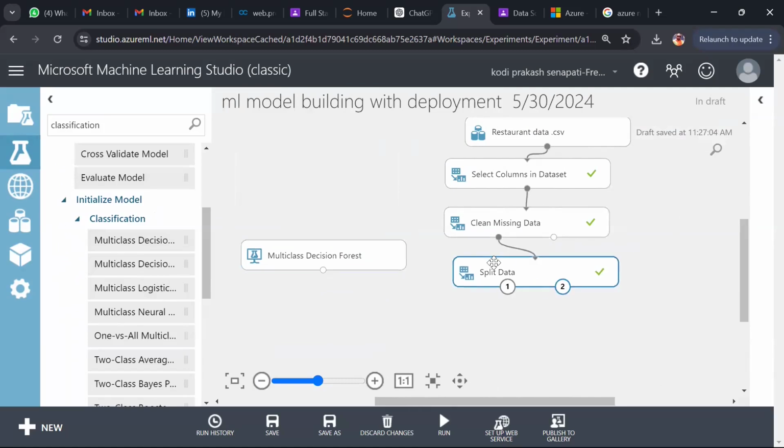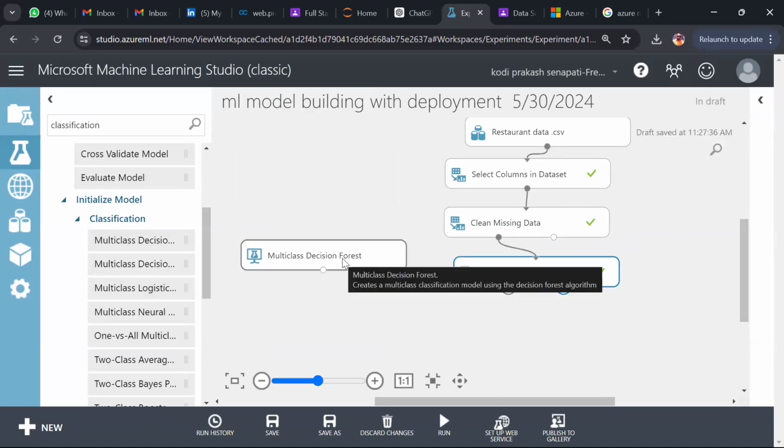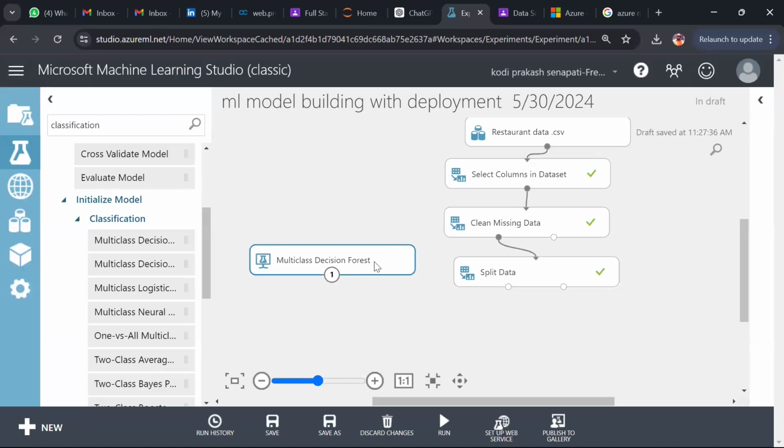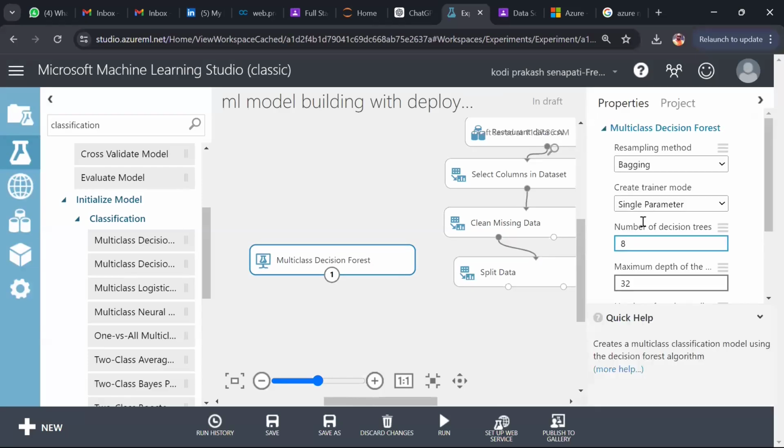Do you remember, after the split, I wrote the code from sklearn.tree import DecisionTreeClassifier? Now, the same way I write code here as well. That means I drag and drop. So when you click, let's execute this. It's a resampling method, bagging. By default I don't change anything. The number of decision trees is given as 8. Don't change.